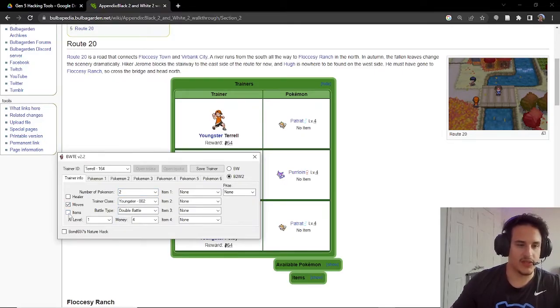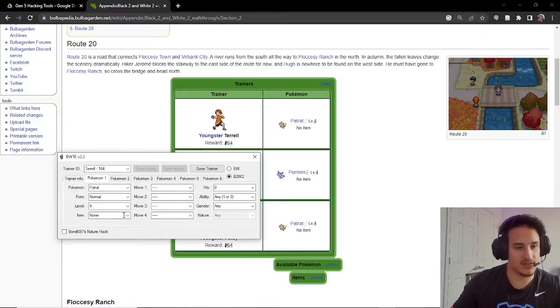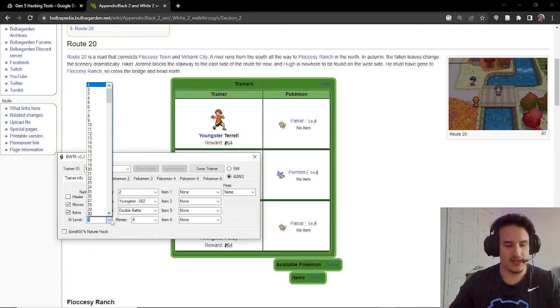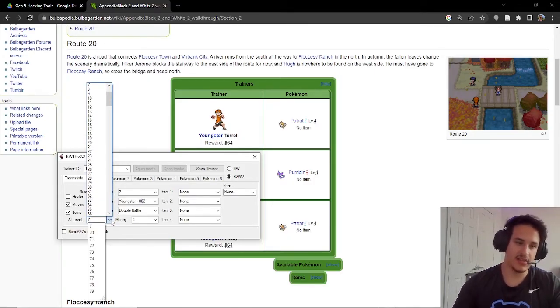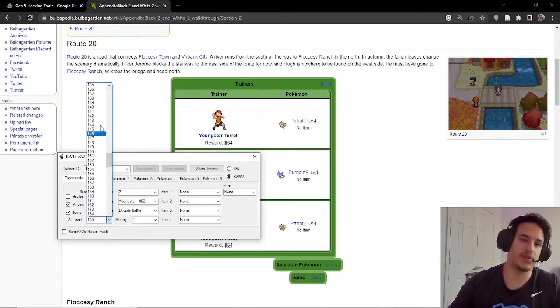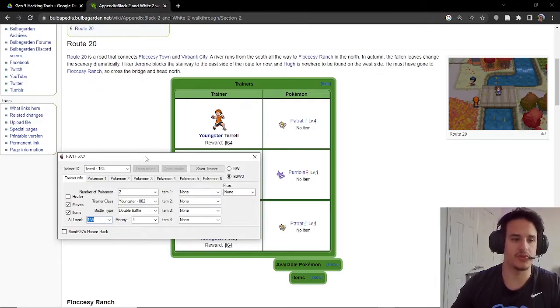We'll give him set moves and set items. Once you do that, you'll see that I can actually select his move and I can give him an item. AI level: for single battle AI, your best AI is 7. For double battles, it's 135. Those are really the only two you should ever use. So since it's a double battle, I click 135.